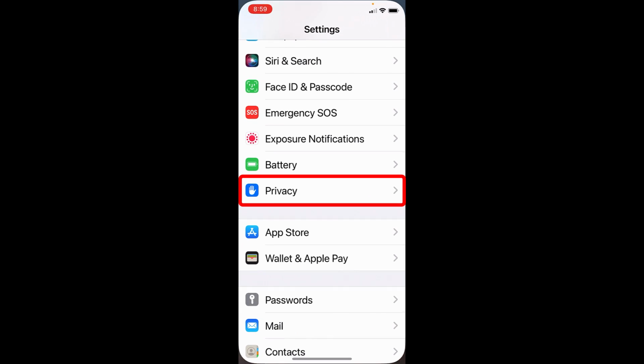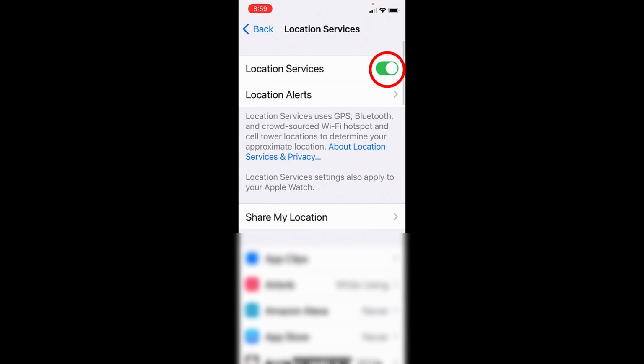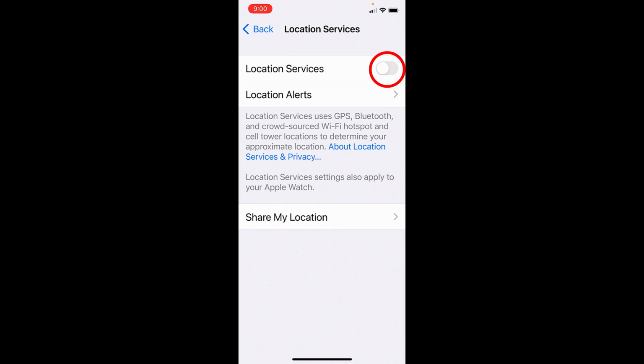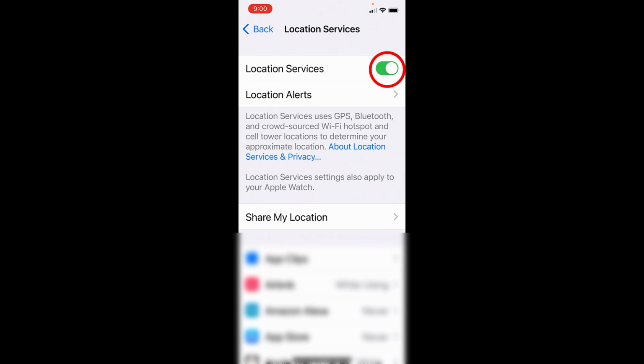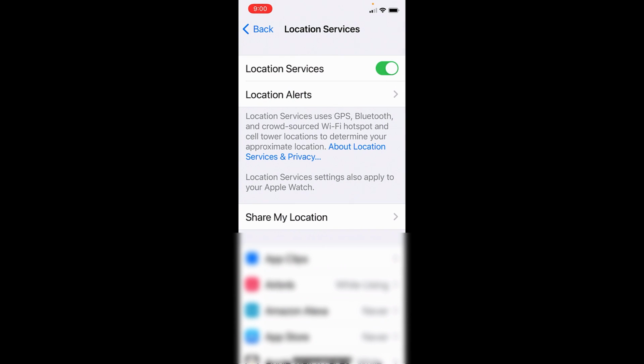Click on Settings, click on Privacy, and click on Location Services. You are going to want to turn this off. By turning this off, you're going to disable all of the apps, except for the ones that you specify, from accessing your location. You also have the option of leaving this on and then going through each individual app and deciding whether you want it to access your information never, next time you ask, or when you share, or only when you're using the app. You're going to have to decide that on each individual app.